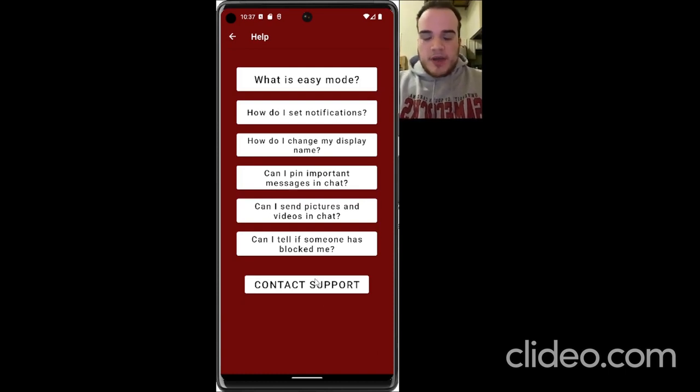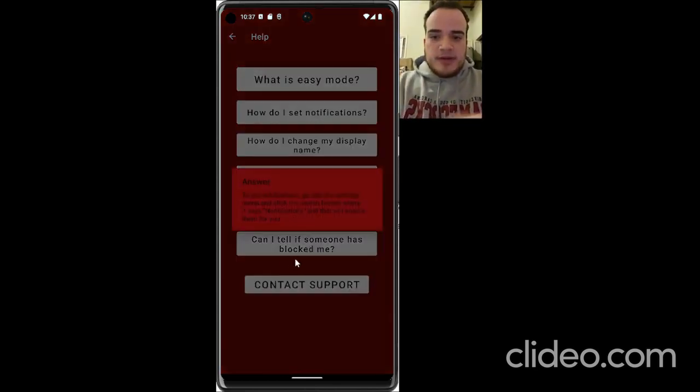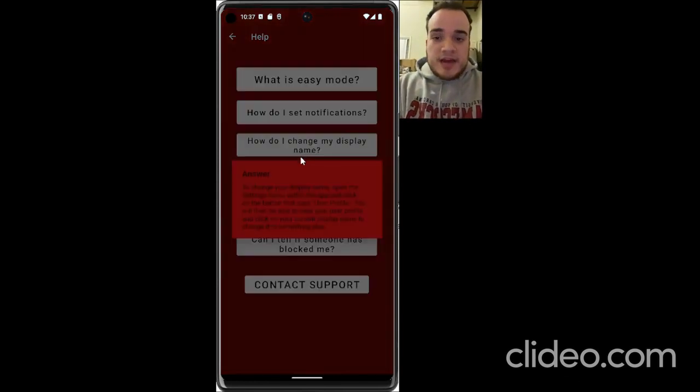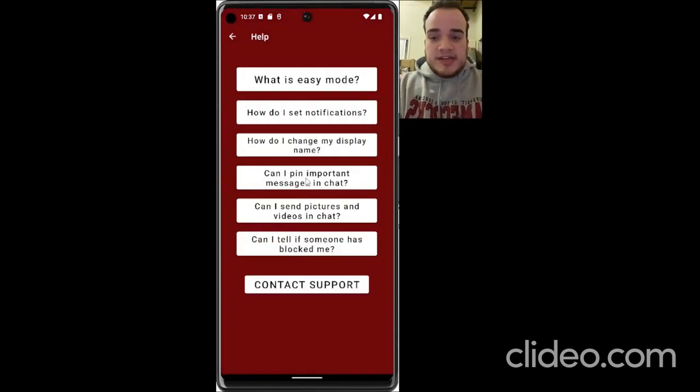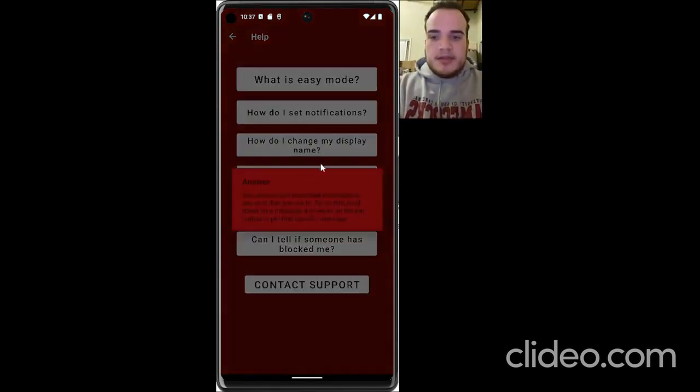So like, if they want to know how do they set notifications, they'll press that button and it'll teach them how to do it. How do they change their display name? You press the button, it'll give you an answer there. How to pin important messages, you click that button and it'll also do the same. So on and so forth.